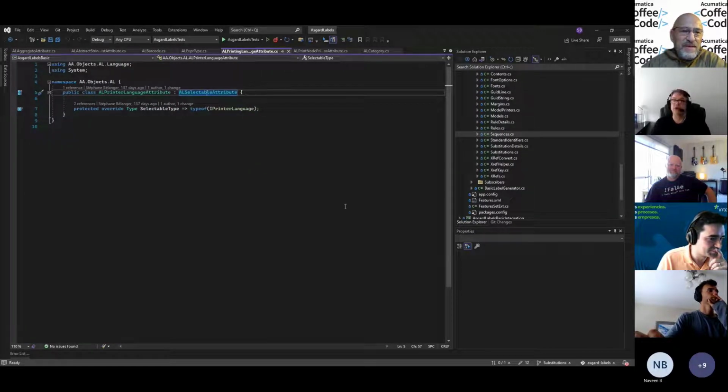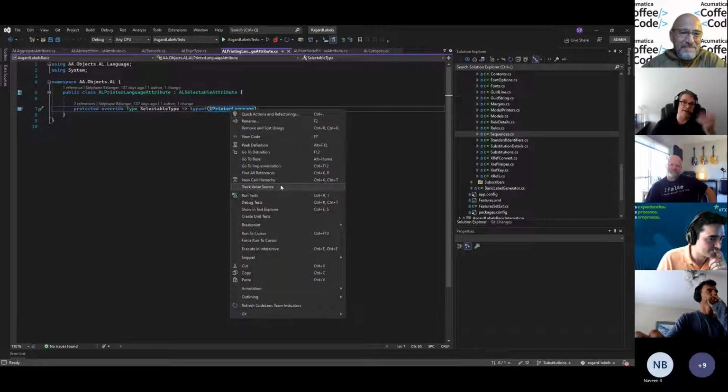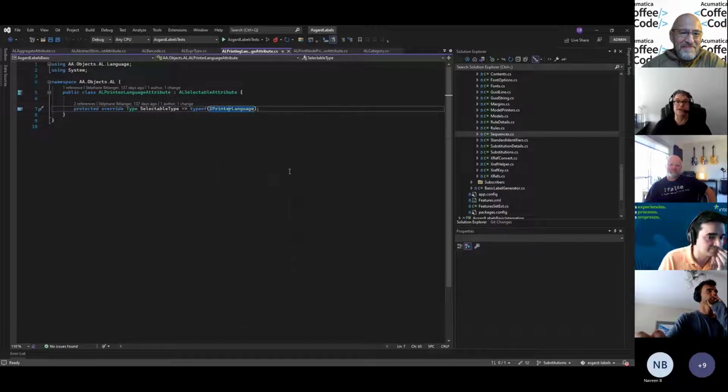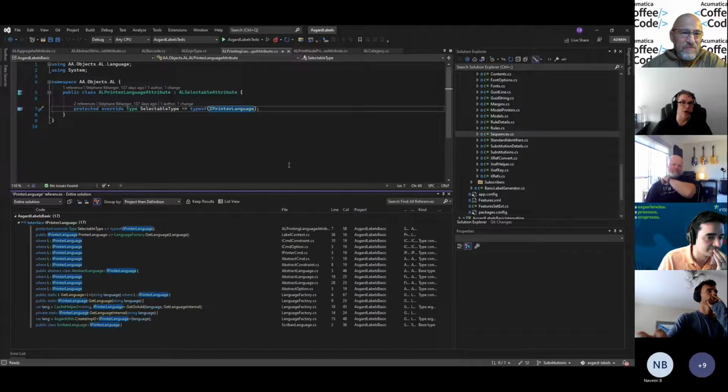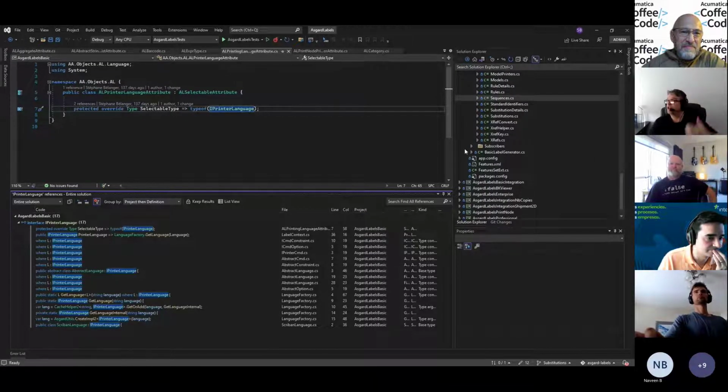Another example of things I do: selectors based on interfaces. So in the case of the labels, I have an interface for languages. As some of you might know, well, it's not visible here, but there's a lot of printing languages.